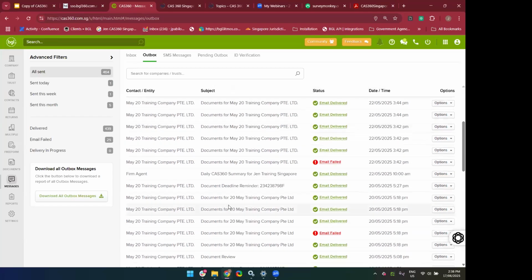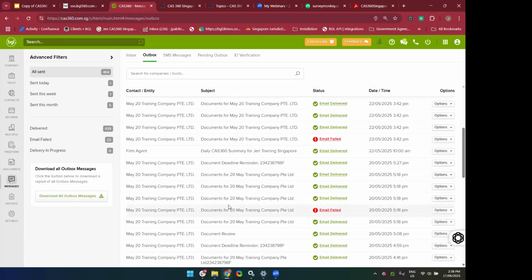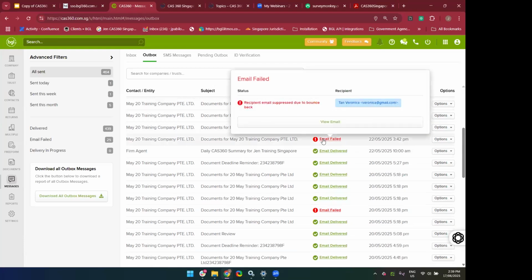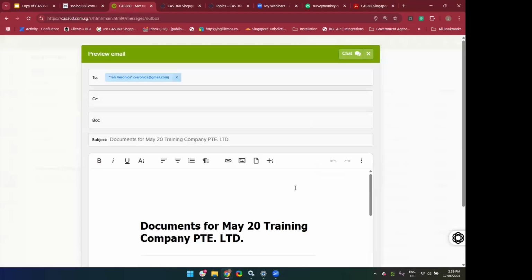You also get a notification, for example, if the email that you sent within CAS 360 to the client has failed, and it will indicate to you the reason or the status of that email. For example, this one says email suppressed due to bounce back, and you can preview the content of the email that you have sent.